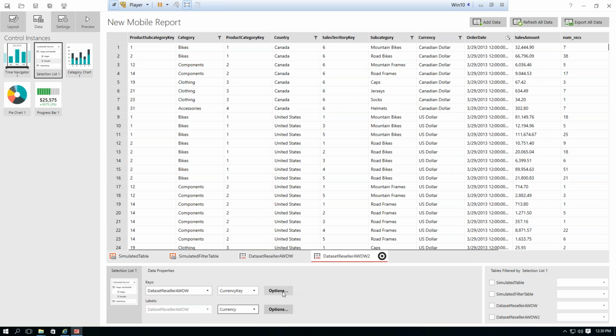And the very nice thing about this now is, I go in options, it says, do you want the time navigator to be linked to this one? And normally we do. So if we say link that way. The other thing about this one is, now I'm going to go here and link it up to currency key also. So the whole table is kind of filtered by that way.